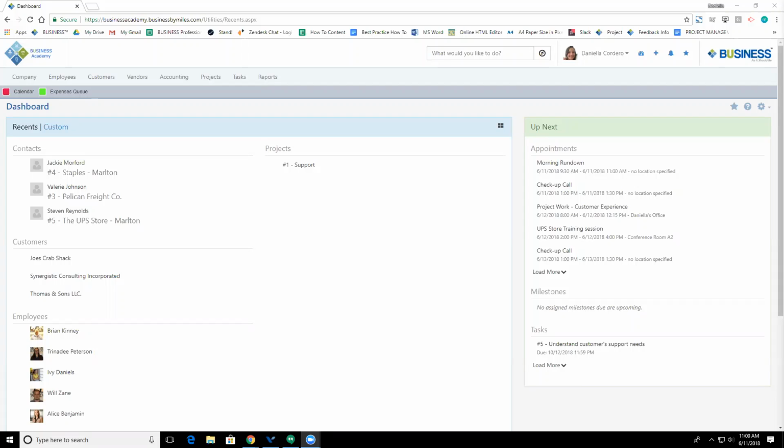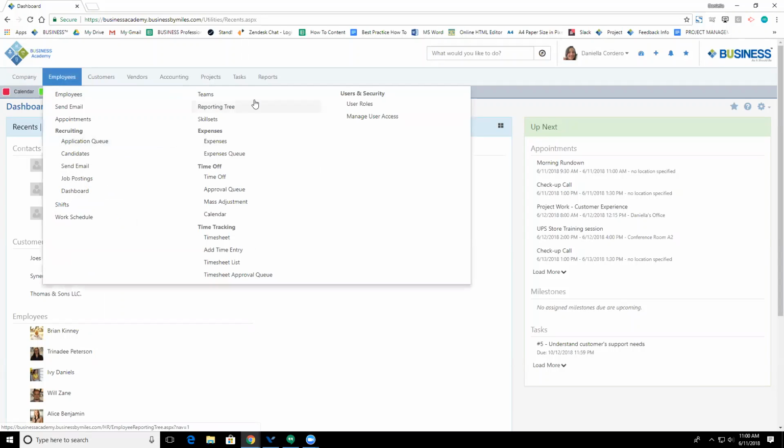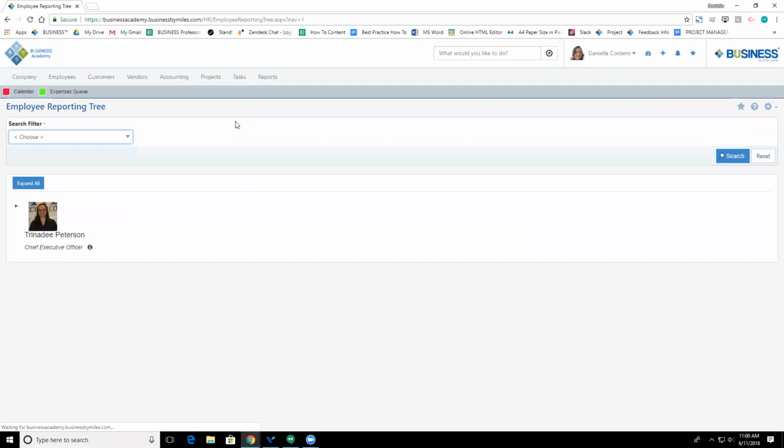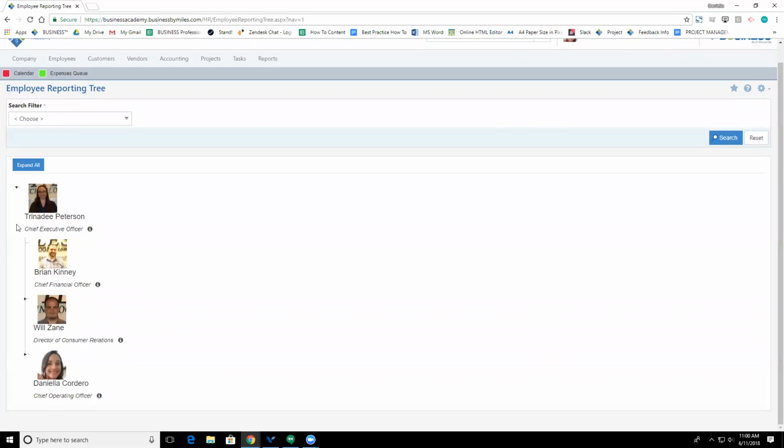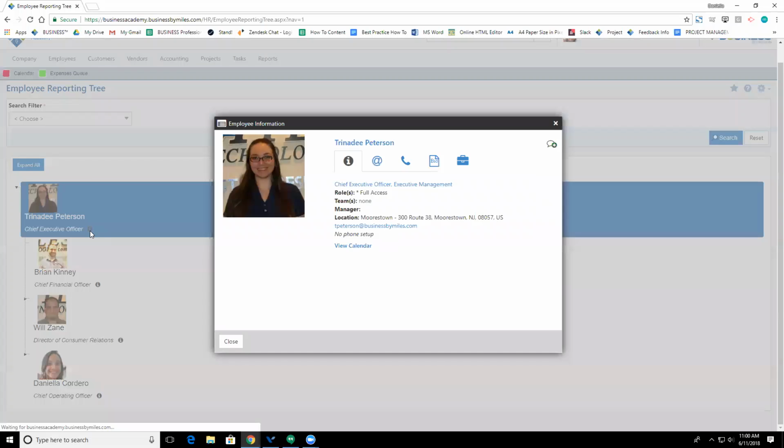So with that said, everyone, we will start with under employees. We have a very unique feature called a reporting tree. From here, users are able to go in, expand on each employee, and see pictures of each employee and their title. As you can see from over here, we have Trinity Peterson as the Chief Executive Officer. So it's going by the title.